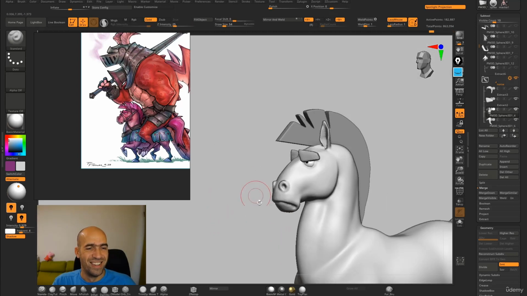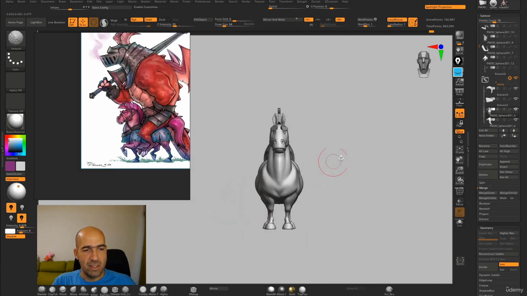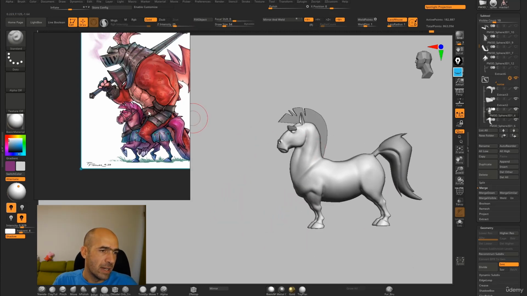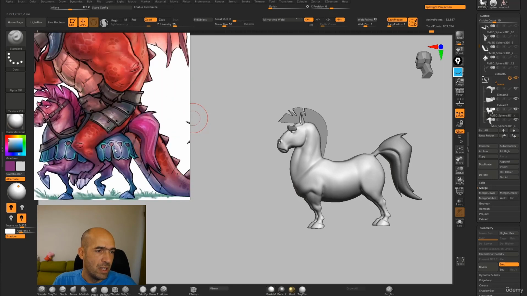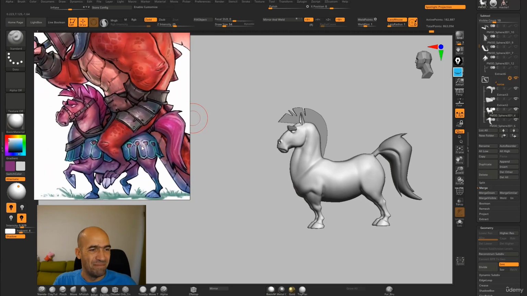Whatever. So, in the next video, probably we will start making the horse's attributes in here. Especially this one here will be a pain, but I will hopefully be able to guide you through the process of making it.